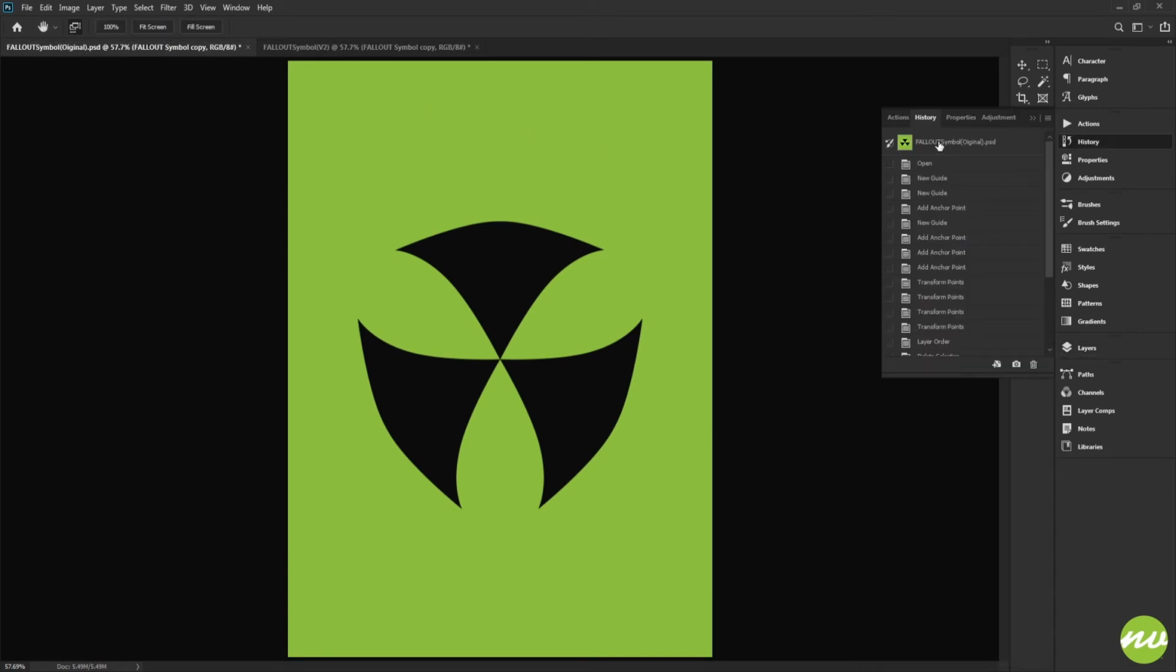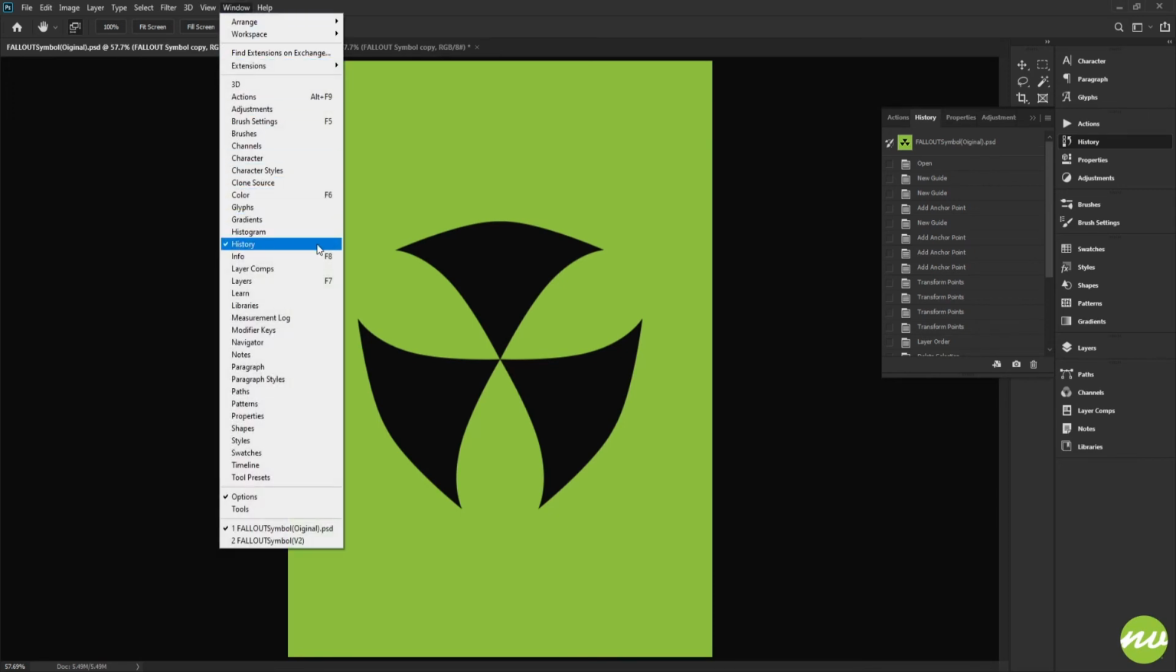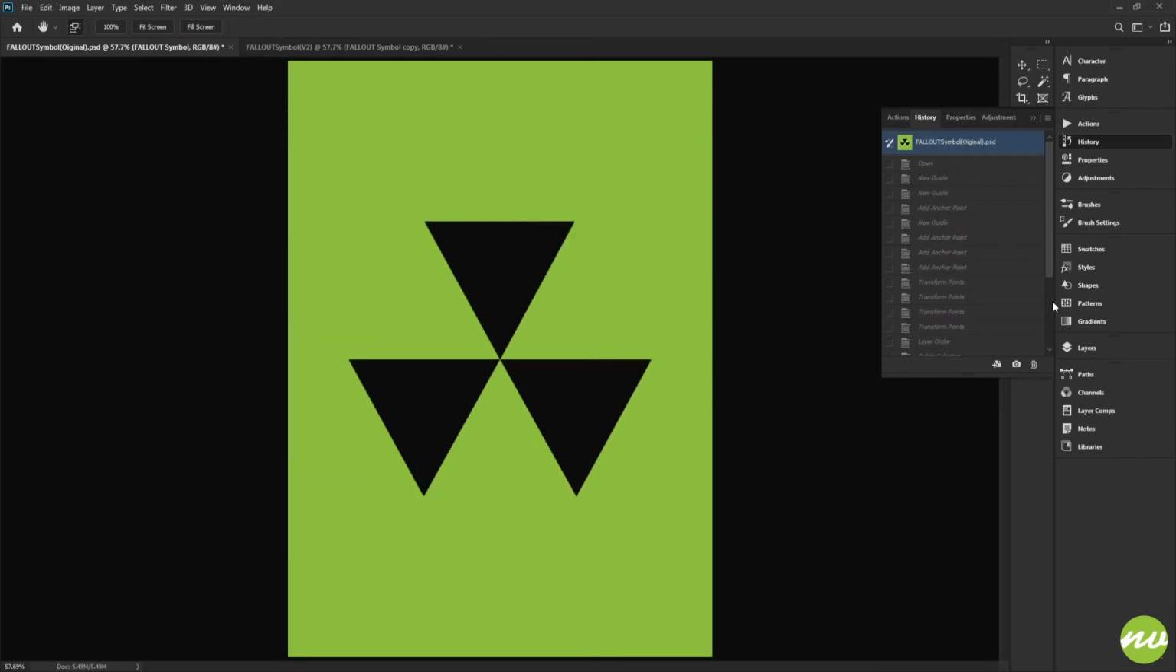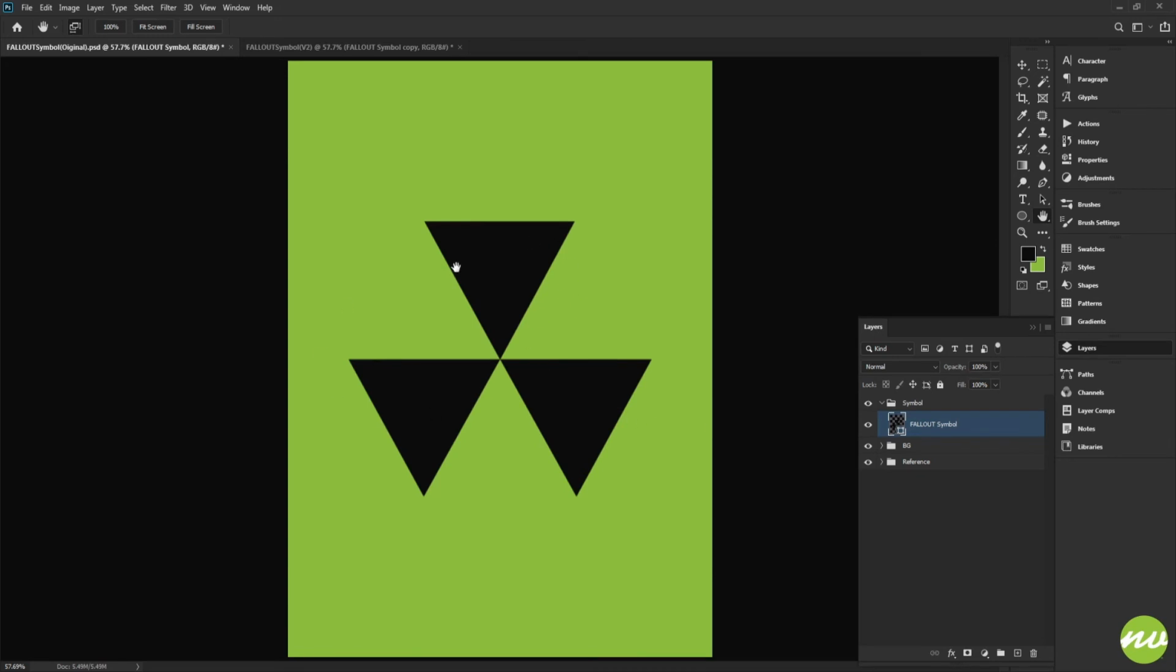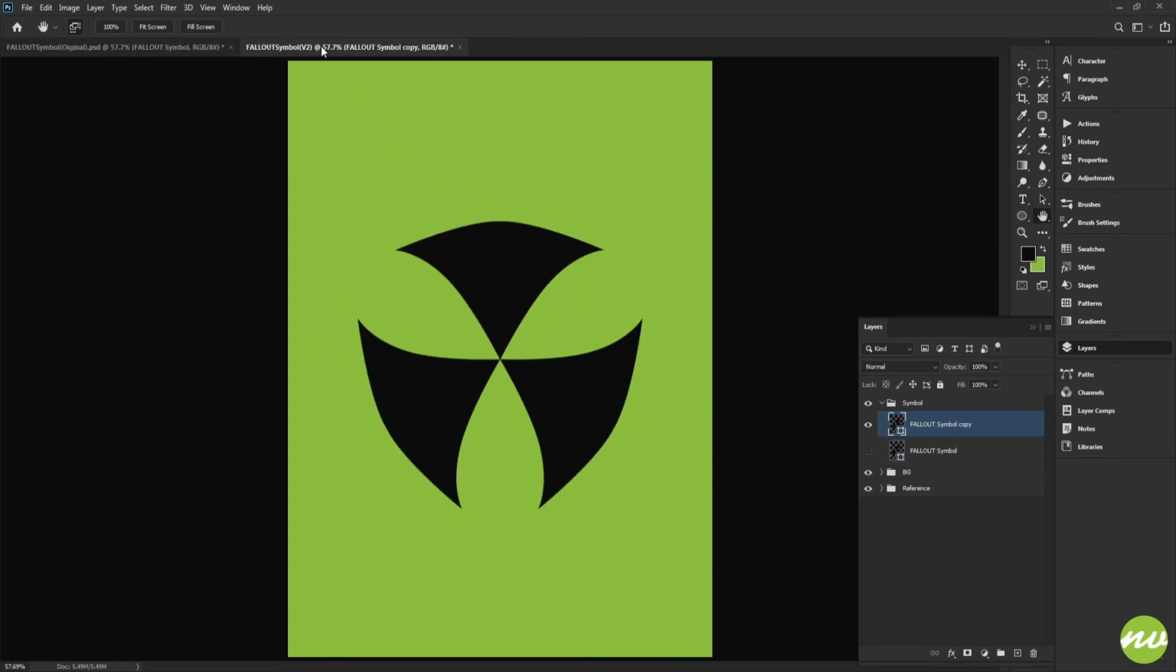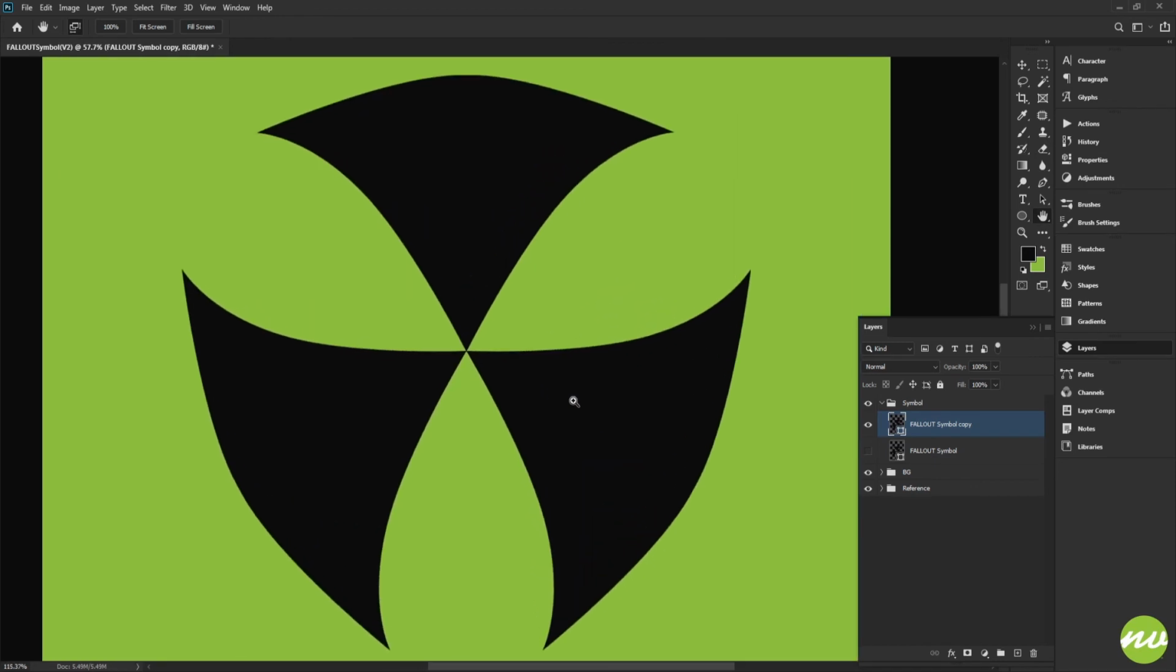Come up to History and select this very top. If you don't see History, it's Window and then History, okay? And just click the very top. That pretty much brings it back to its original state. And I just wanted to do the comparison here. Looks pretty cool. So let's close out the original. Don't save it. And now what I want to do is duplicate that.